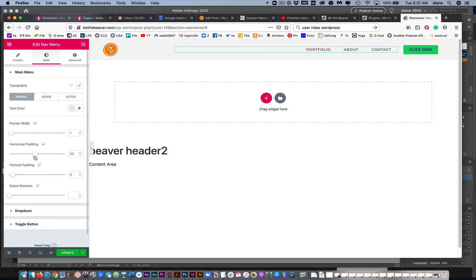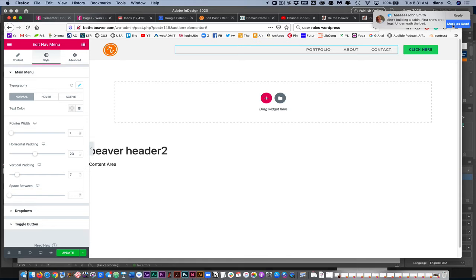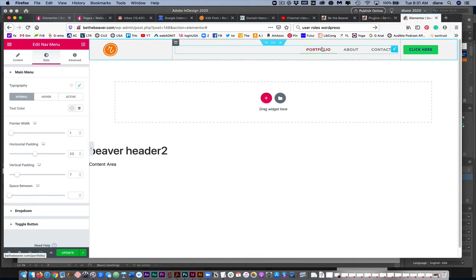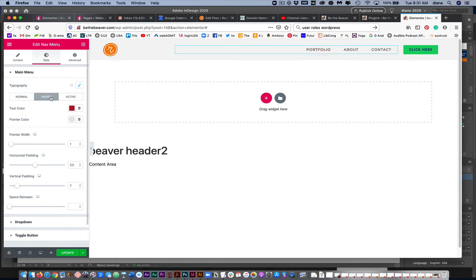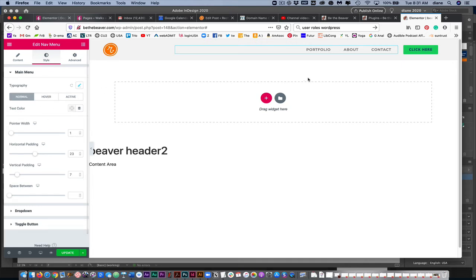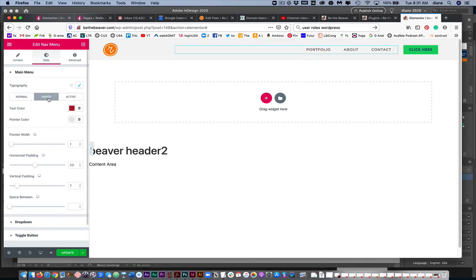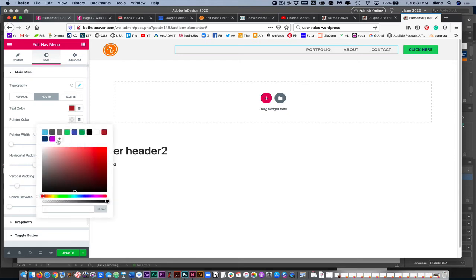Okay, I like that a little bit better, but I still think I need a little bit more space underneath it. So this looks a little bit better. I don't like the color. So again, here, normal, there's nothing, right? You don't see it. But when I go to hover, I see now my pointer color. So maybe it's okay if I choose gray, then it's clear.